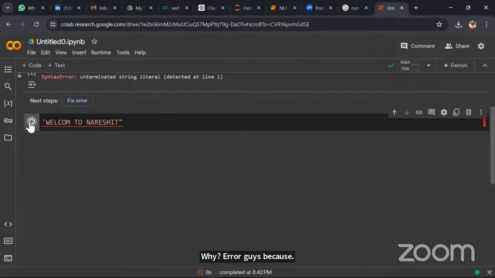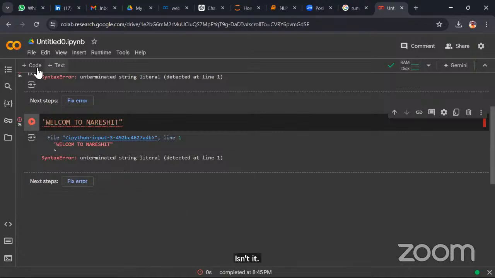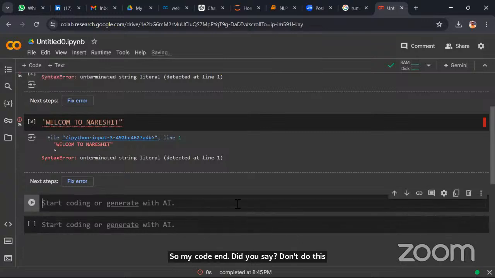Now let's go ahead and check here. This is again an error, isn't it? So my code ended, did you see fix error? Don't do this. Just go to code, create a new prompt. Single quote and error, single quote code should be this one.